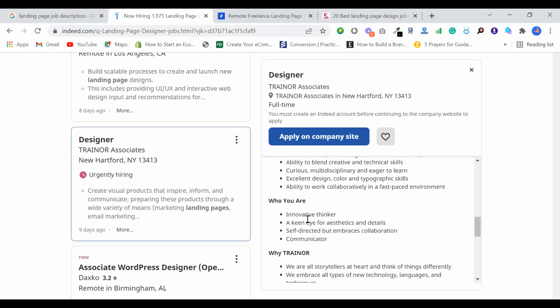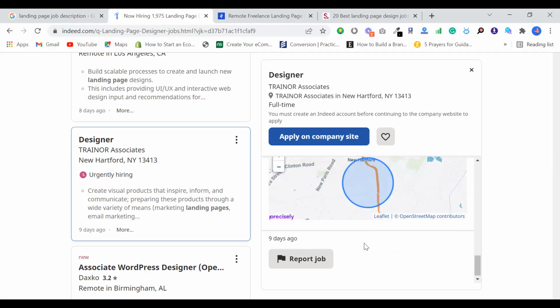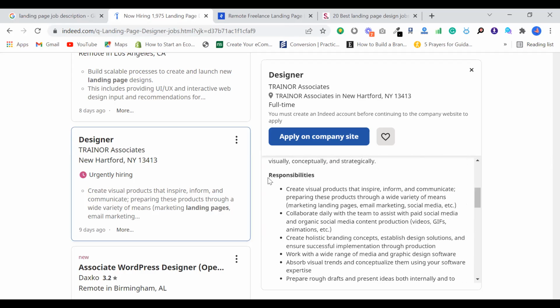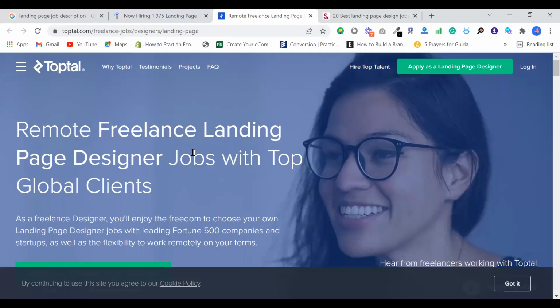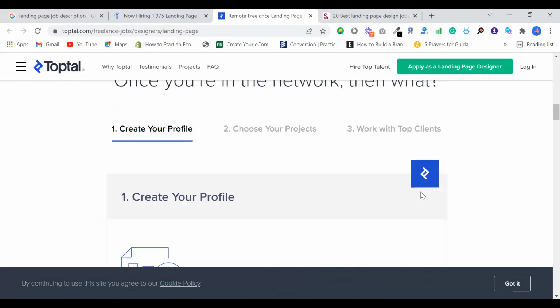It's like the requirements, who you are. I am an innovative thinker. I have a keen eye for aesthetics and details. Aesthetic means something fine, something beautiful. I'm self-directed but embrace collaboration, and I'm an effective communicator. That's what I will include in my profile, and when people see it they will be like, wow. So you can start with that alone, and you can easily create a profile that makes sense.